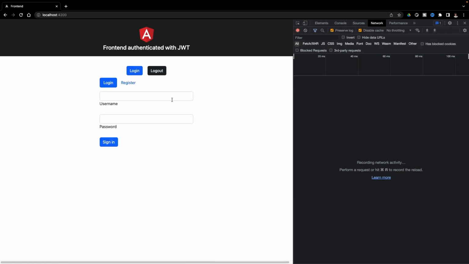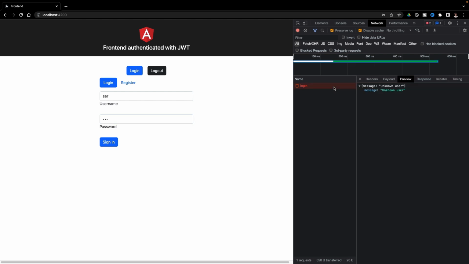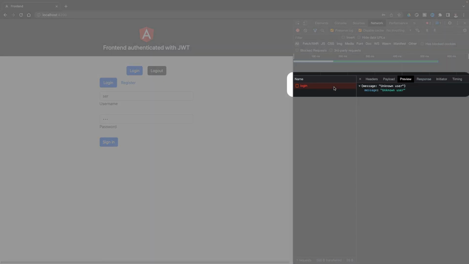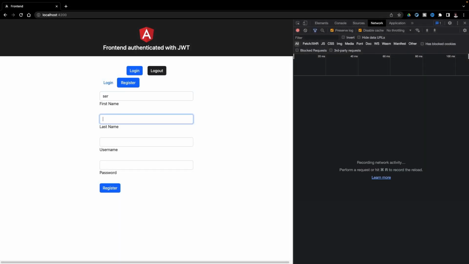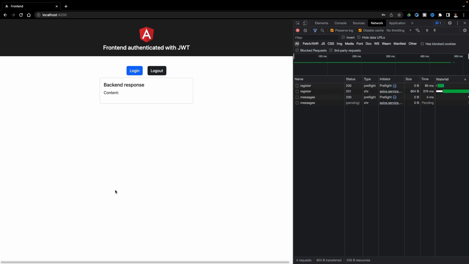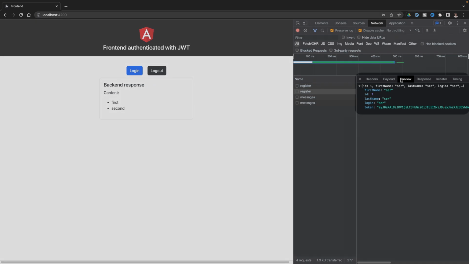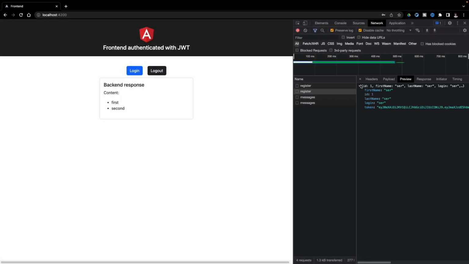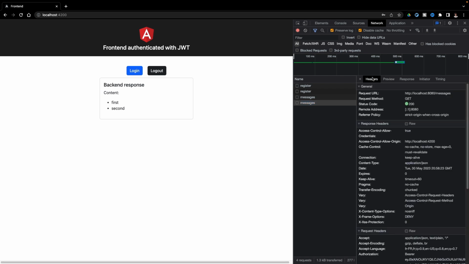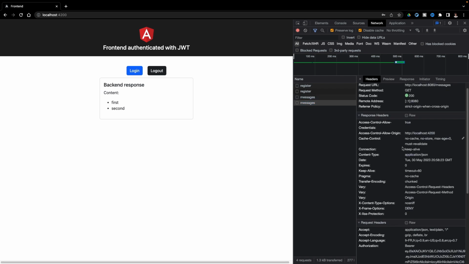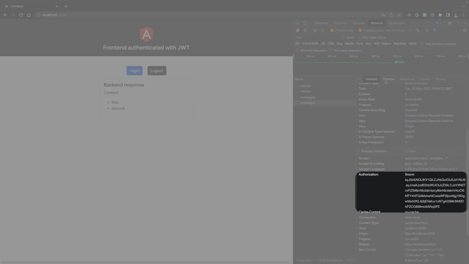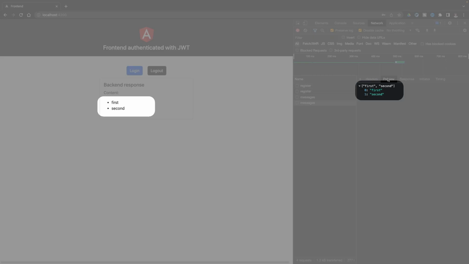Let's log in with my username and password. But as I didn't register first, the user is unknown. So let's register. I see the register endpoint, which returns me a 201 code with my user and the token. The token is now used in the headers of the messages endpoint, which returns me the protected content.